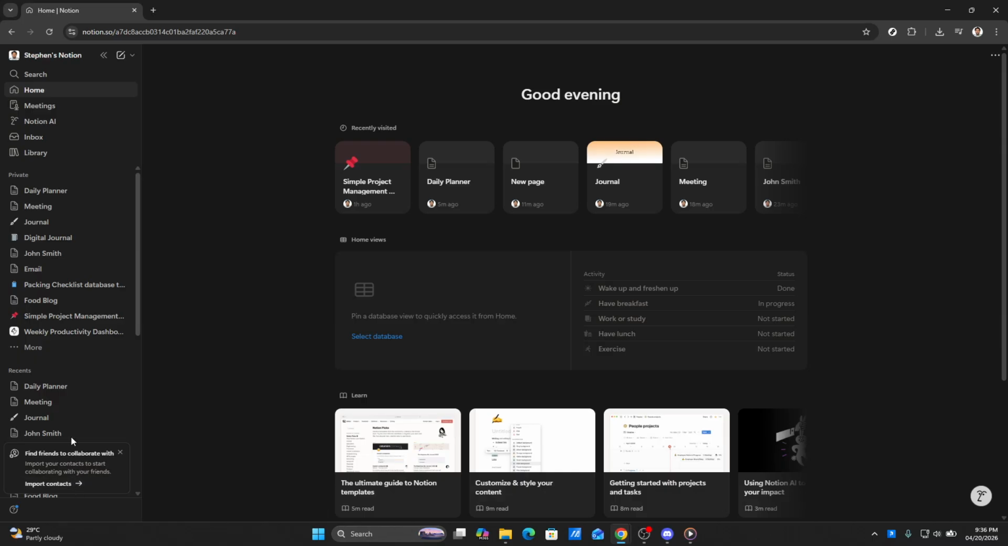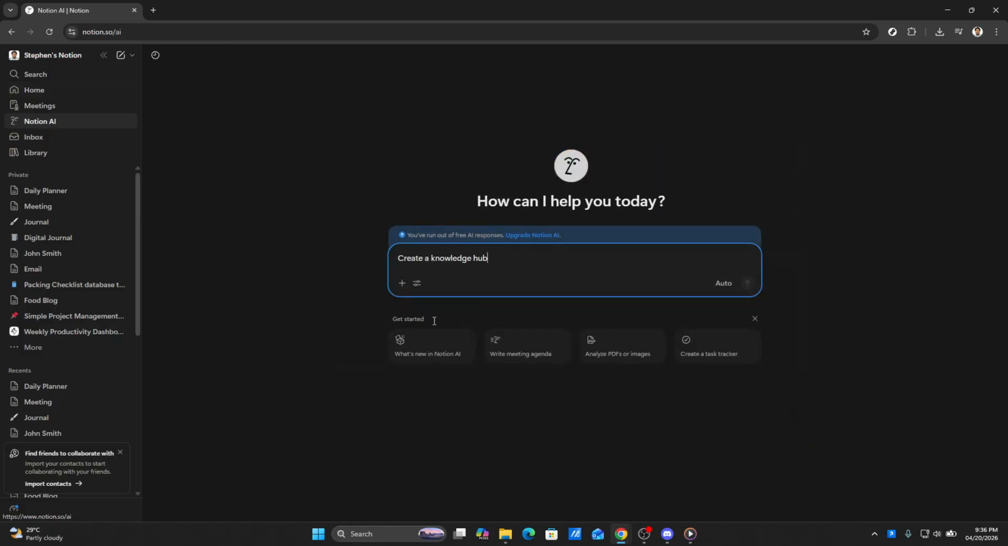Notion AI is a feature that leverages artificial intelligence to enhance your productivity and creativity. By clicking on Notion AI, you're opening the gateway to generating new content or organizing existing information in innovative ways. This feature can be particularly helpful when you're setting up your Knowledge Hub, as it can assist with structuring the content effectively. Now, it's time to type in a prompt for your Knowledge Hub page.